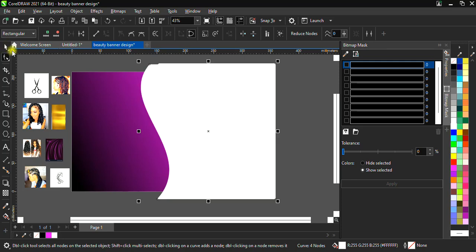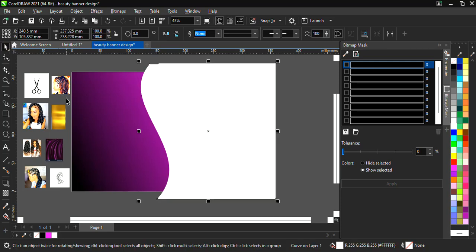Great. Now Control Page Down to send it behind the white object, so we apply a different color to this to see the difference between the two. Control Page Up to send objects above and Control Page Down to send objects behind.